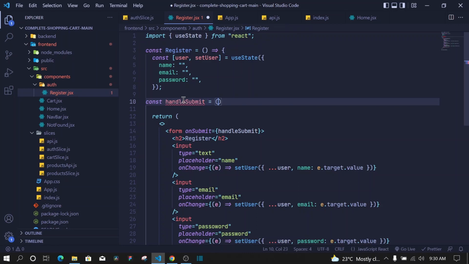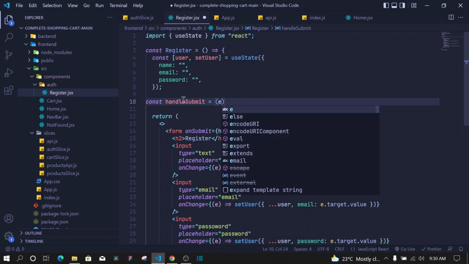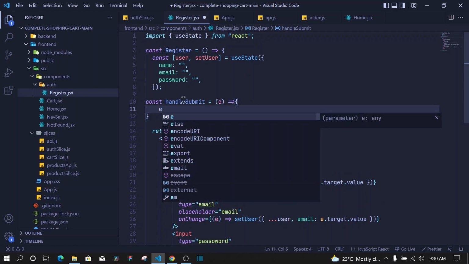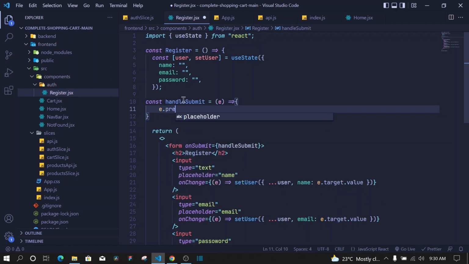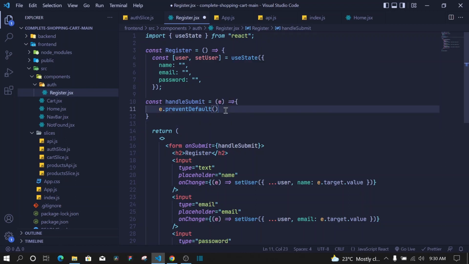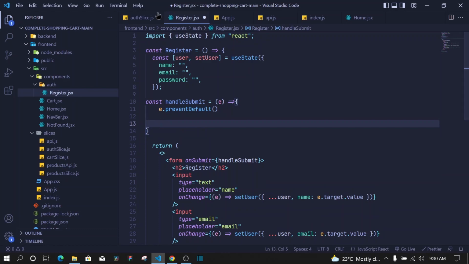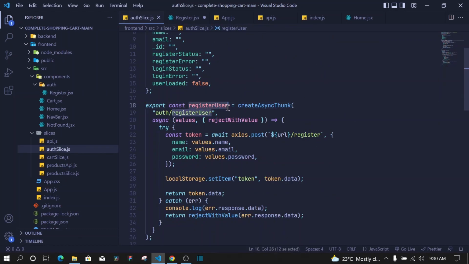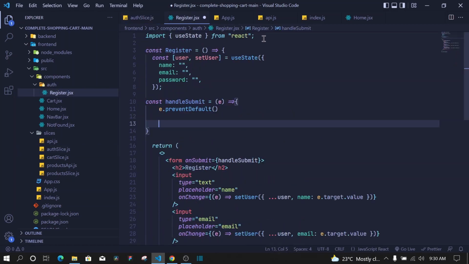will be equal to an arrow function, and this arrow function will accept an event, and then we can use that event to prevent the form's default behavior, which is refresh. So we will avoid refresh: preventDefault, and then we invoke it like that. And now right here is where we are supposed to perform the dispatch of this register action creator. How do we do that? We just make use of a hook.